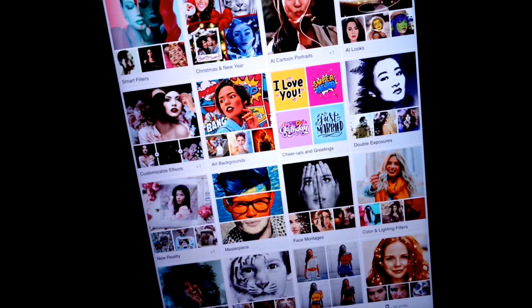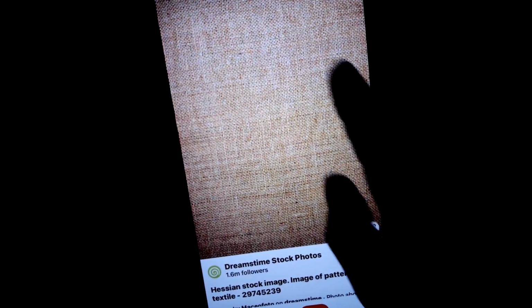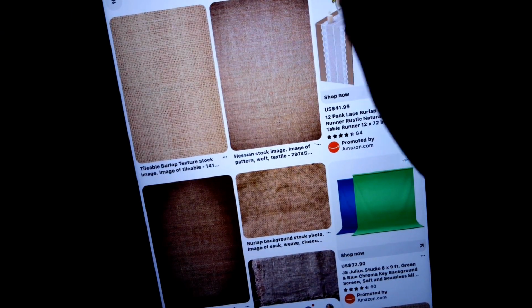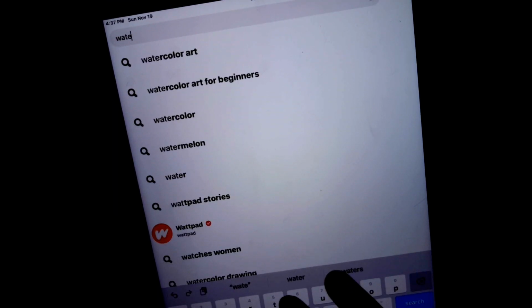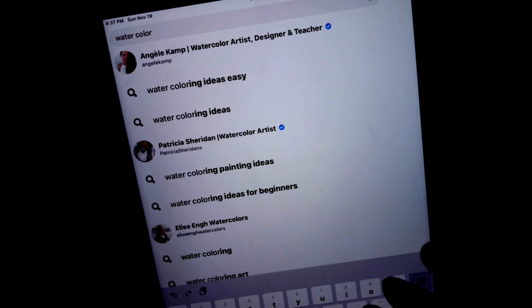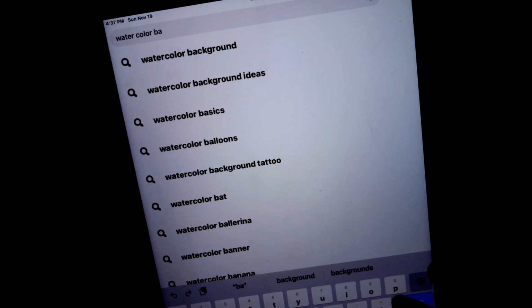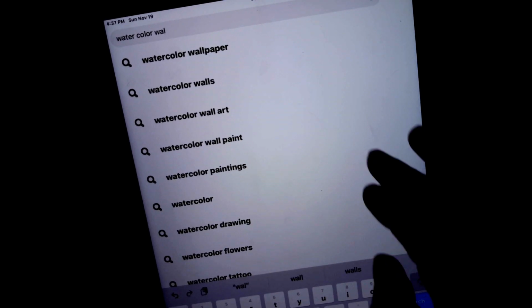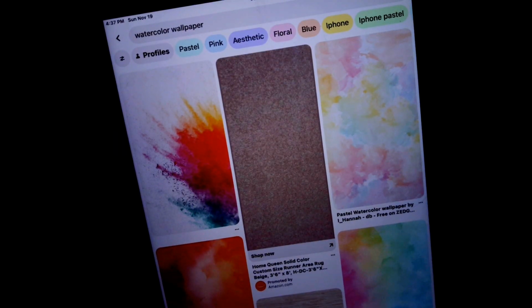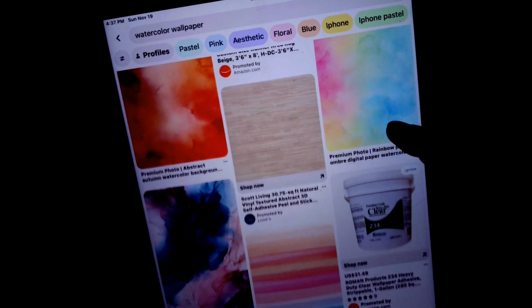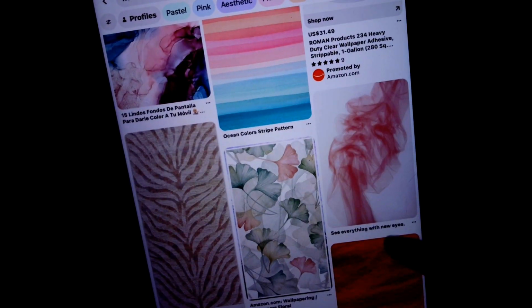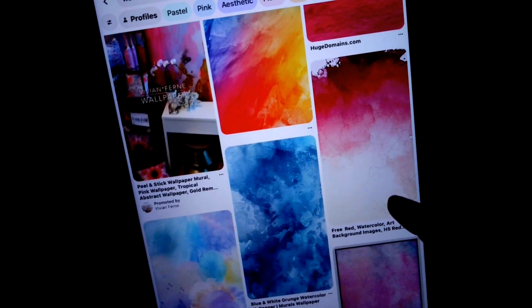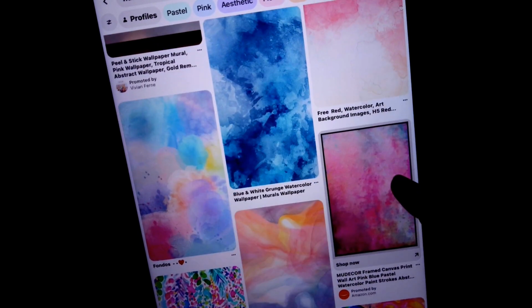I'm going to say, let's go to Pinterest, and we're just going to look for a background. So I'm going to type into Pinterest watercolor background, watercolor wallpapers, sorry. There we go. So you have all these different kinds coming up that I think are really beautiful. You can scroll down and save certain ones that you feel are beautiful, that remind you of that era.